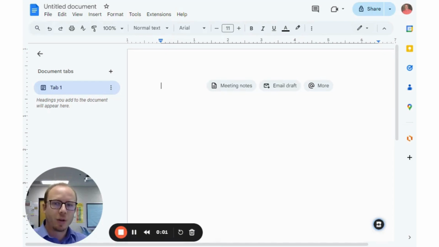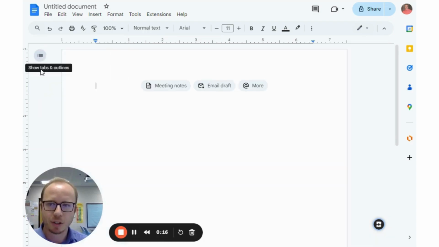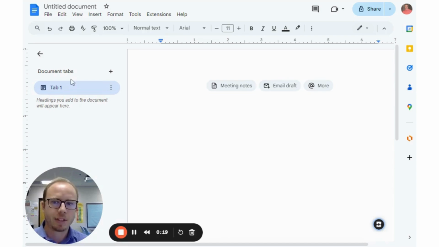Hey everybody, just wanted to quick show you guys a cool new feature that Google Docs just dropped. I think yesterday or the day before. And you maybe have noticed it when you opened up Google Docs, that there was a new tab thing here just kind of opened up. And you're like, oh, what's that?